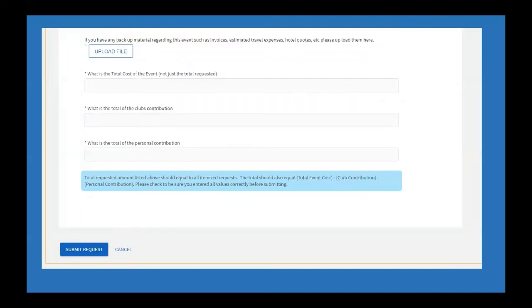And of course, if you have any backup material regarding the event or program you're trying to do, whether it's an invoice, estimated travel expenses, hotel quotes, etc., please upload it for us as well. Because again, it might be a conference, it might be a trip, so you should be able to get some of that backup information that you can upload.